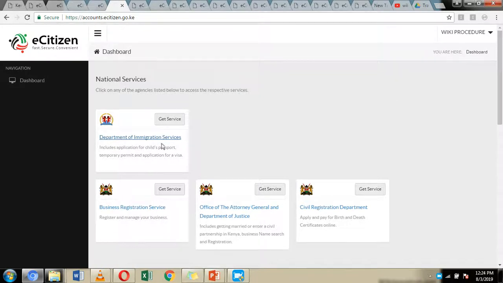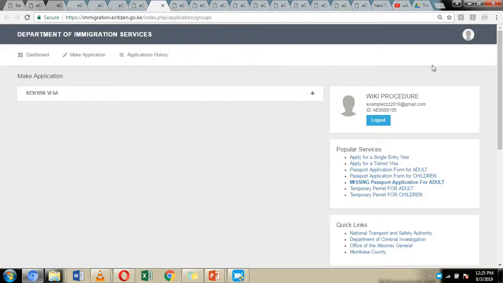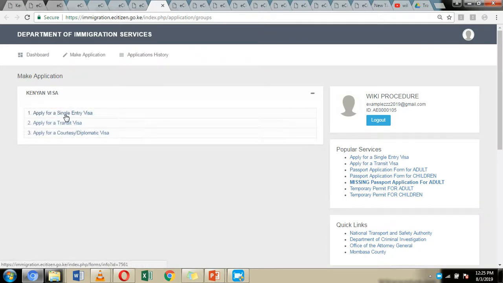Once you're on your dashboard, click on Get Service under the Department of Immigration Services tab or widget, and it will direct you to this page. Once you're on this page, click on the Make Application button. By clicking on the Make Application, you'll be directed to this page. Click on the plus sign and click on the Single Entry Visa.